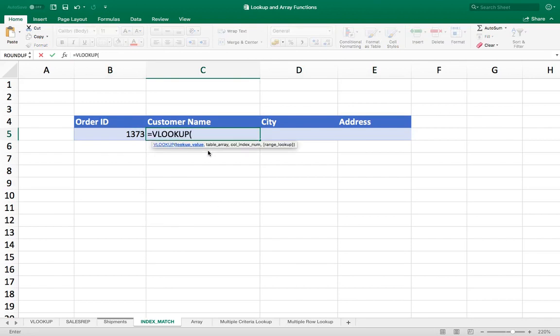Now the first thing we have is the lookup value. The value that we're going to look up is the order ID, so I'm going to select the order ID. I'll also freeze this because I don't want the order ID selection to change, so I'll use the F4 function to freeze that cell. And then the table array: where do I want to look up this particular value? I have the shipment sheet, which contains a data table that is called shipments. So my data table is called shipments, and I'm going to select that.